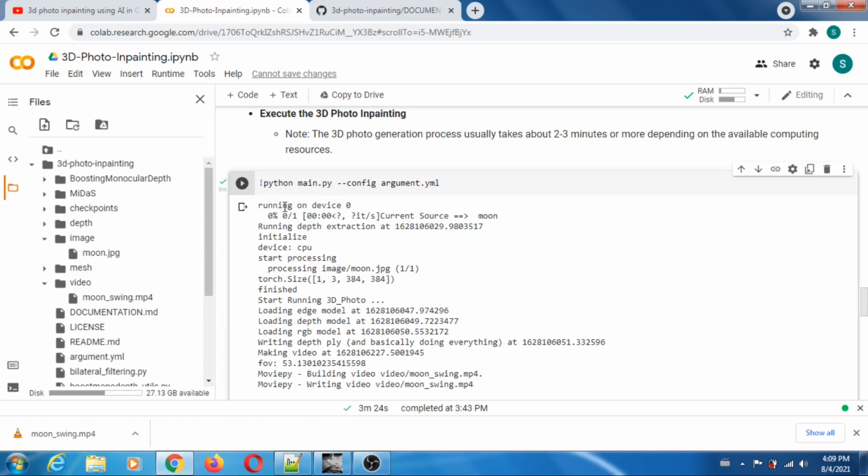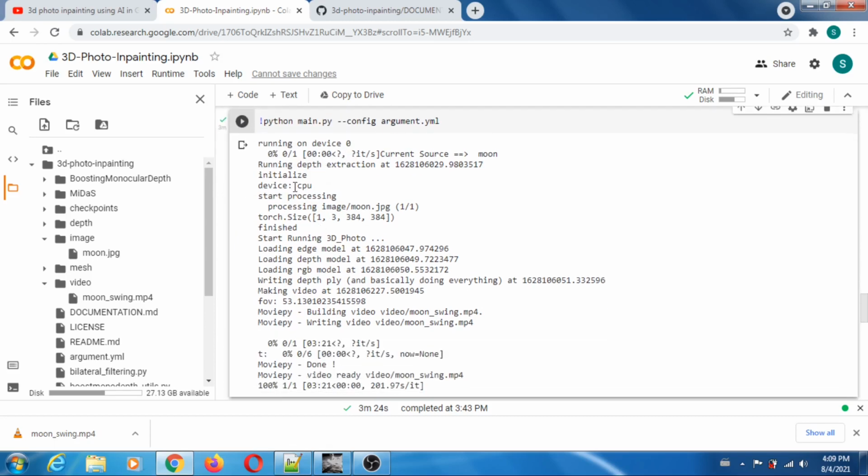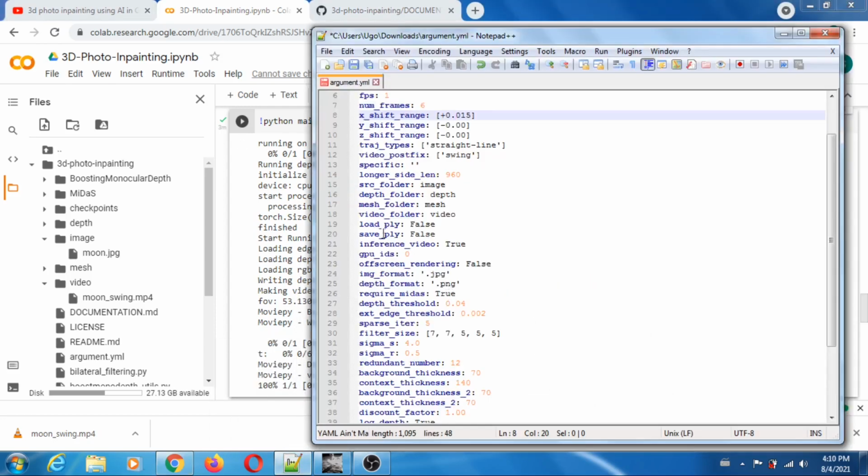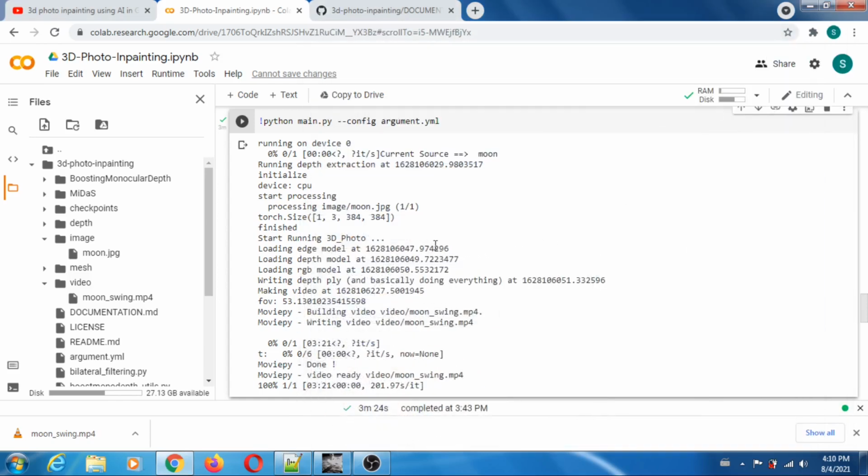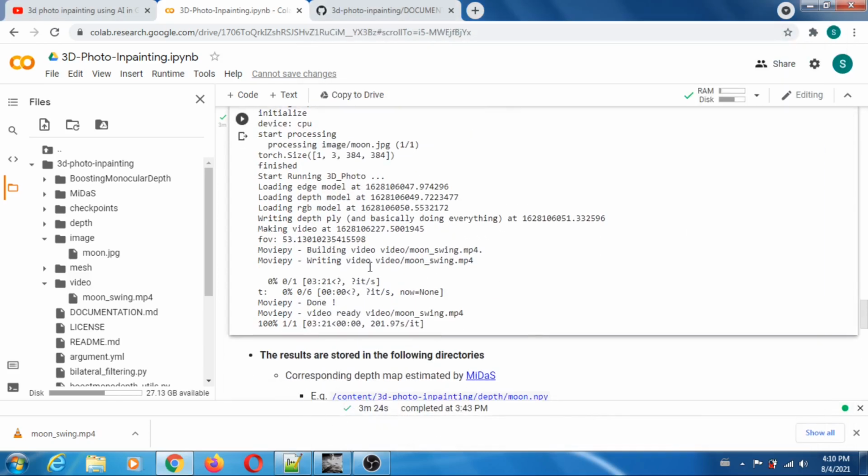So this is what it looks like. The thing that takes the most time is this one, writing the depth ply, and I think I don't save it. You see, save ply by default is true. Here I say false. I don't think it makes much difference. All it does is it doesn't save the ply file, the point cloud. What else? Okay, so that's what it does.